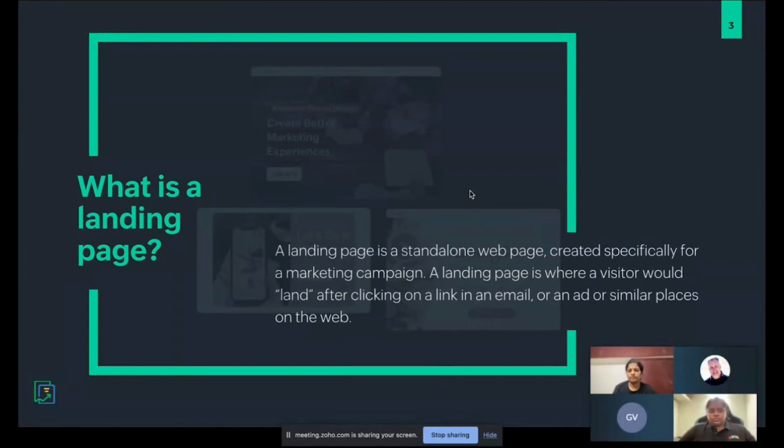Let's say you are publishing an ad on Google or Twitter or LinkedIn or somewhere else. You want your visitors to directly land on this specific page and then take this particular action, say sign up for a program or purchase an item. So that is a landing page.